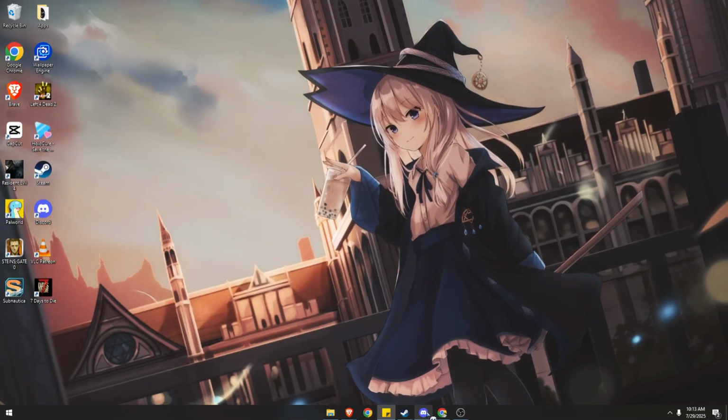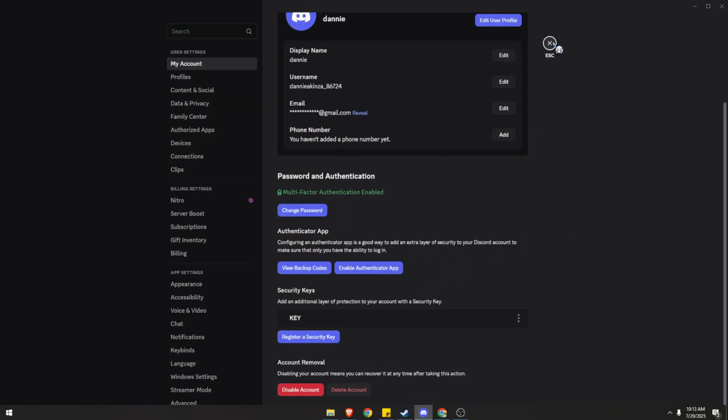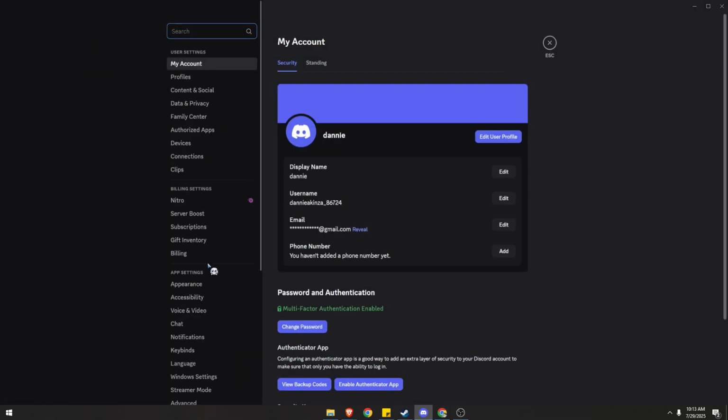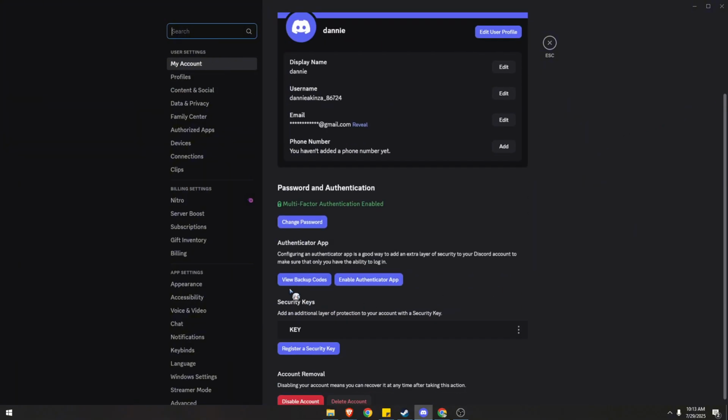First, go to your Discord application, right? And then over here on your profile section, click on the gear icon, which is user settings. The very first option would be your My Account. Now scroll down a bit and you will see View Backup Codes.